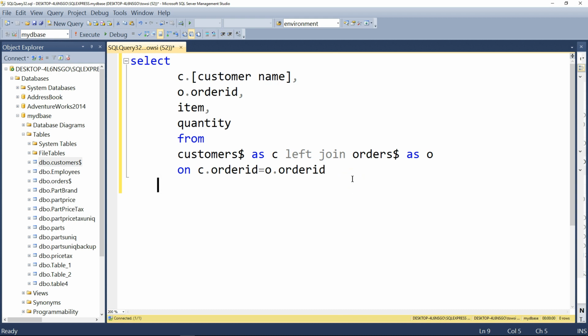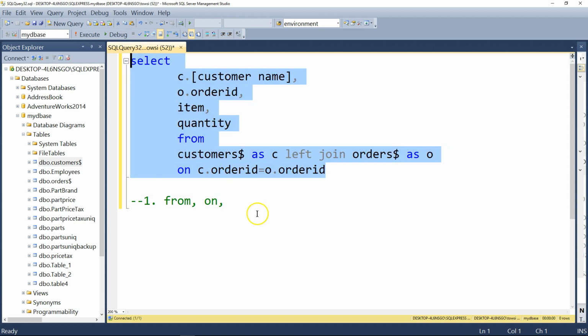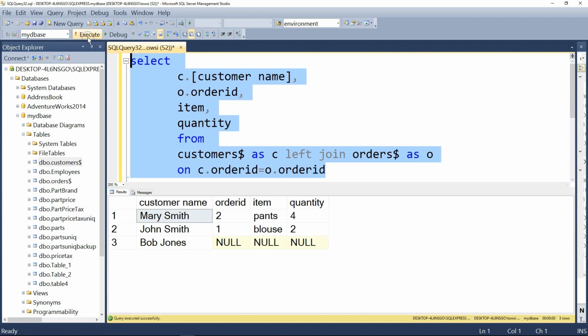That's it. And that is our whole query. So our whole join here. So remember, from, then on. After that, let's take a look. I'm going to add some additional items here in a second. So let me run this. Select everything and just give it a run, execute, and it looks as shown here.